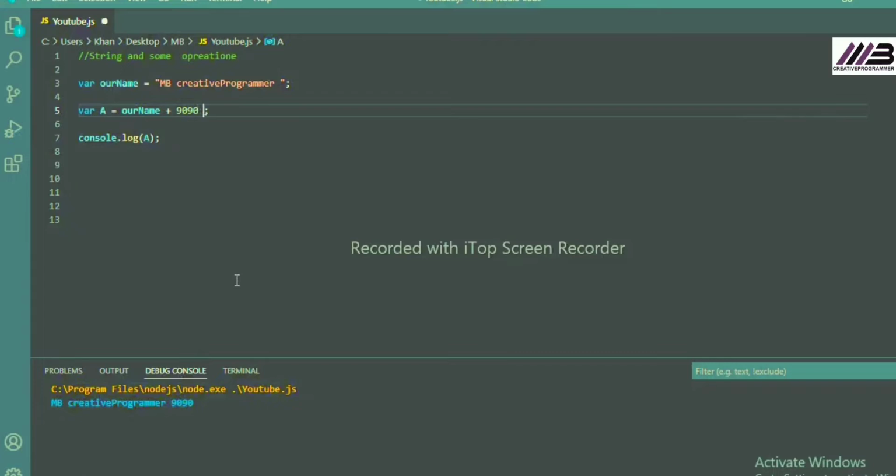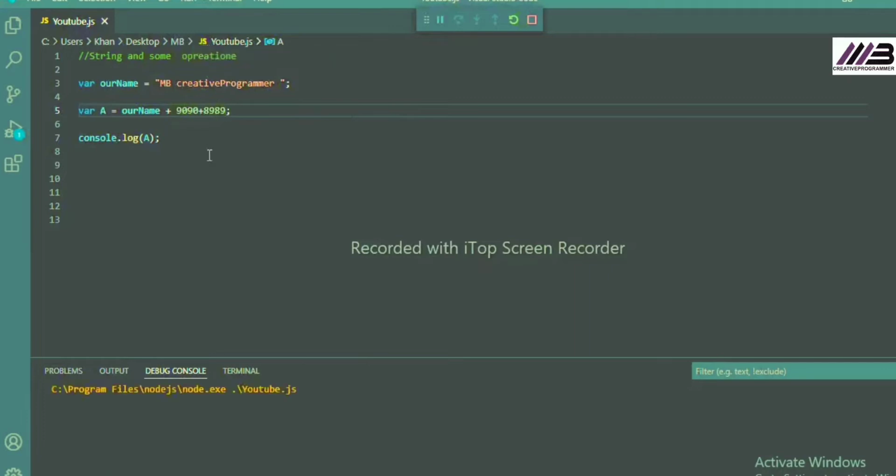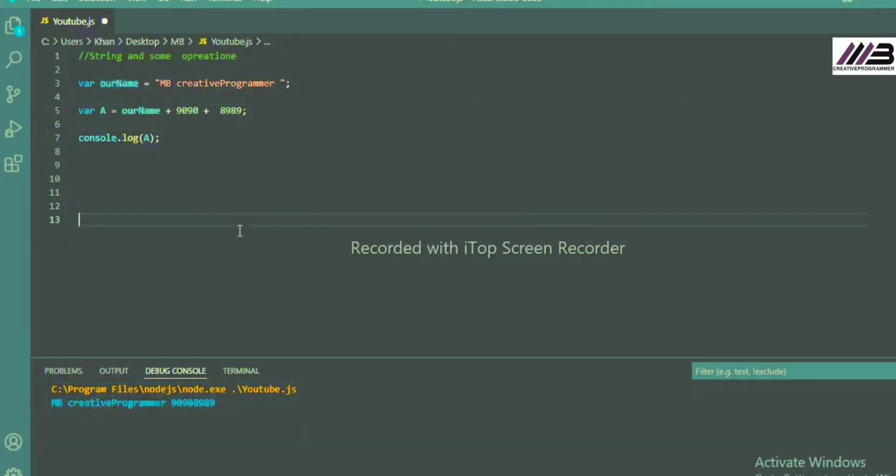90. Now if we try one more time, if we want to add something to this 90, we'll write something like this. This is also considered a concatenation. This is a string and these are numbers. In this, if we check this plus sign, it is not a concatenation. It would be considered an addition of these two numbers, and after the addition it will be concatenated with this. So MB creative programmer, and this number is given to you in the console output.